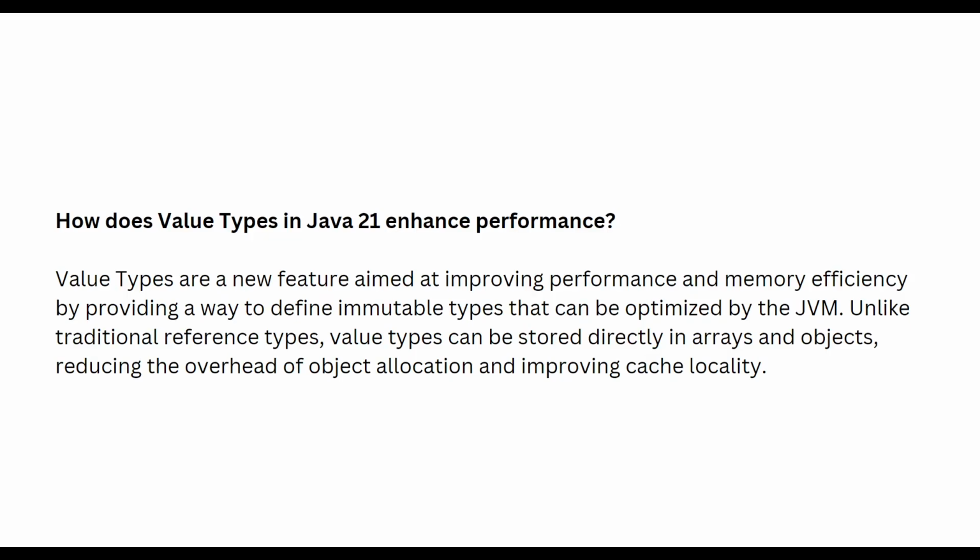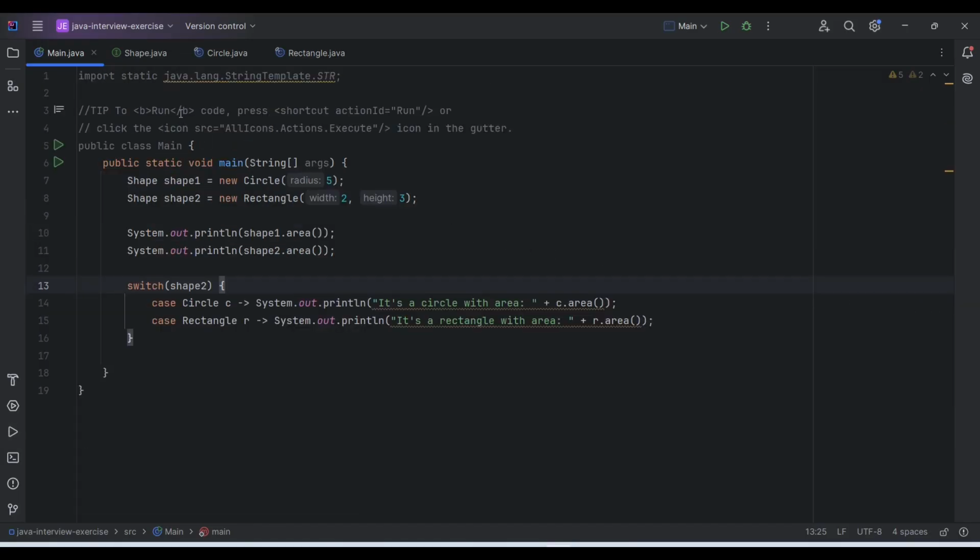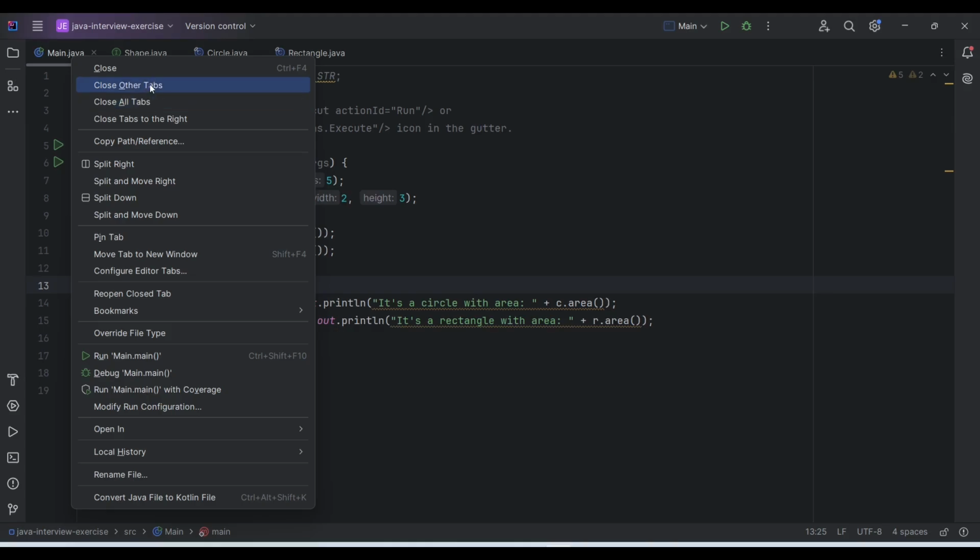Now next question, how do value types in Java 21 enhance performance? So value types are a new feature specifically aimed at improving performance and memory efficiency by providing a way to define immutable types that can be optimized by the JVM. Unlike traditional reference types, value types can be stored directly in arrays and objects, reducing the overhead of object allocation and improving cache locality. Okay, now let's talk about preview types.